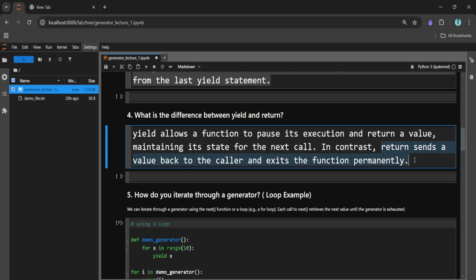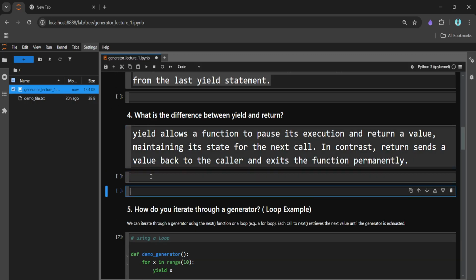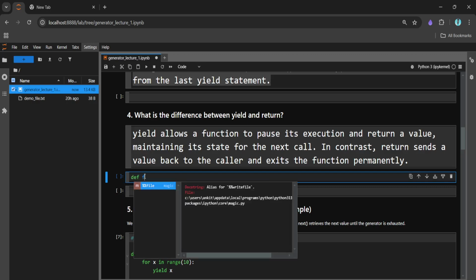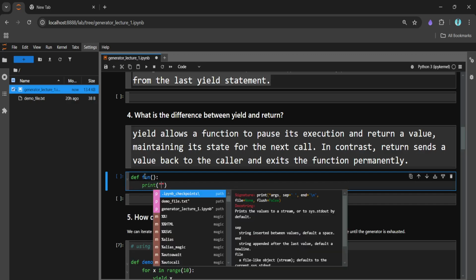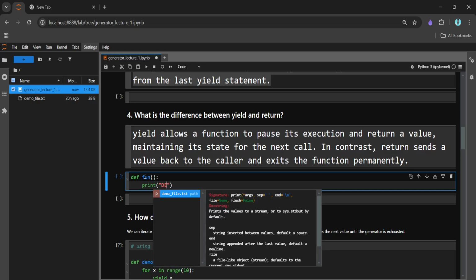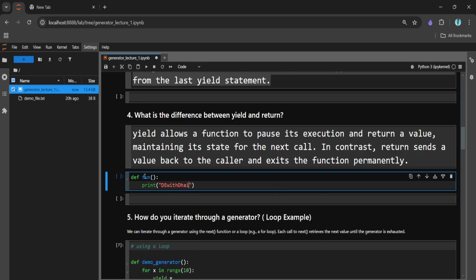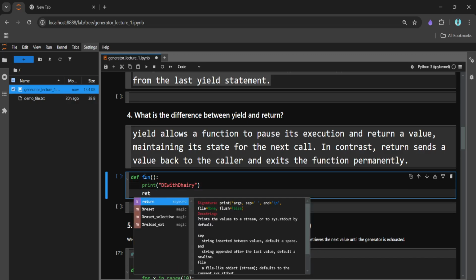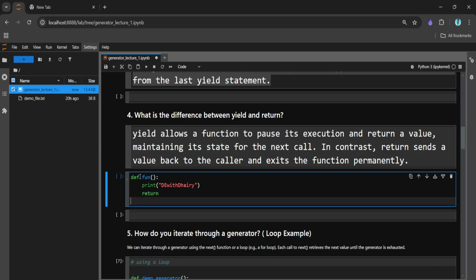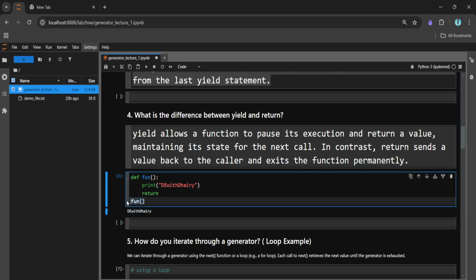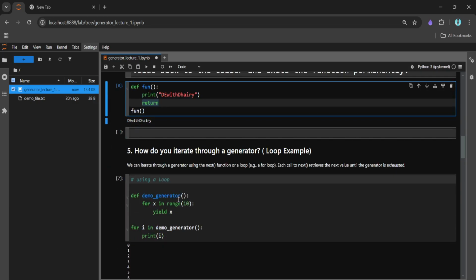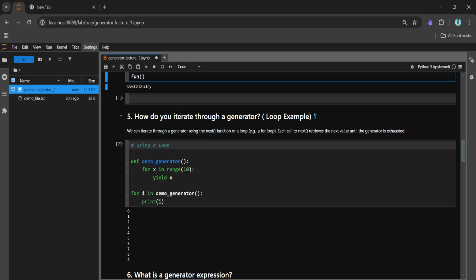We know that whenever we create a function and use a return keyword, it ends the execution. Let's say we have a function, def fun, and here we print something, and then we write return. It ends the execution. If we call the function, the execution stops and there is nothing after that. So return stops the execution permanently. Now let's go through the next question.